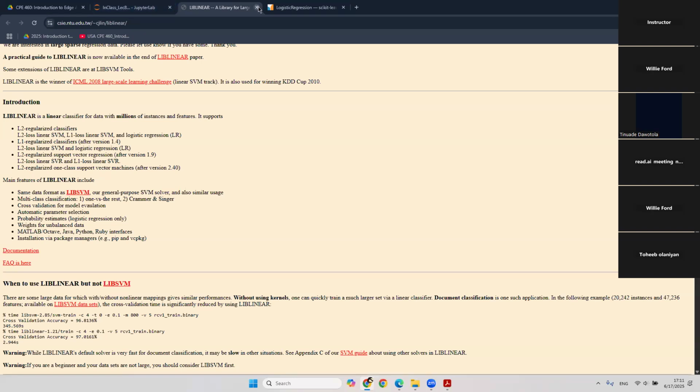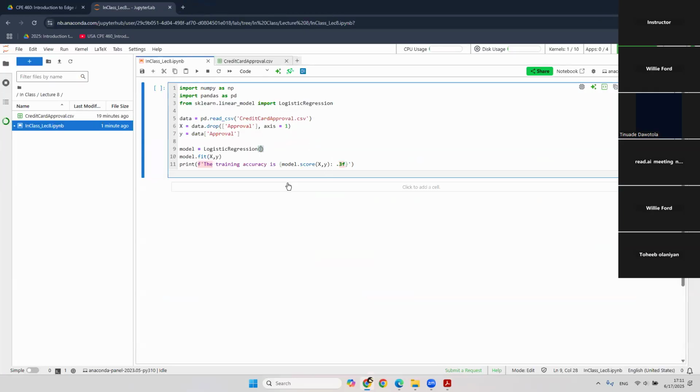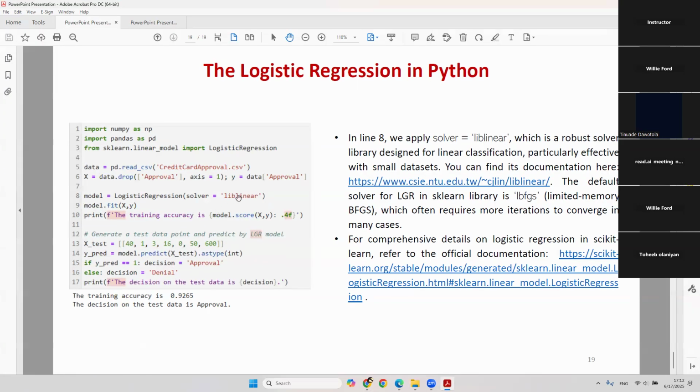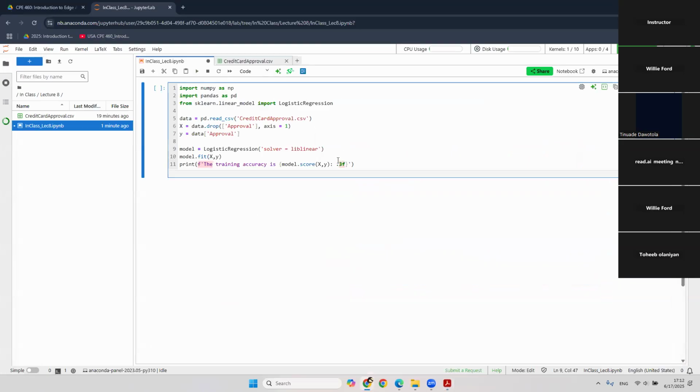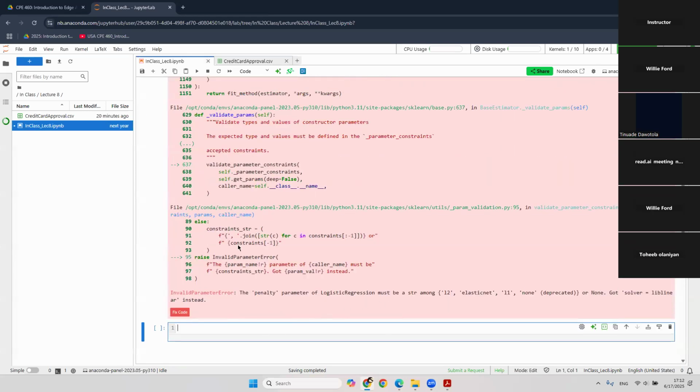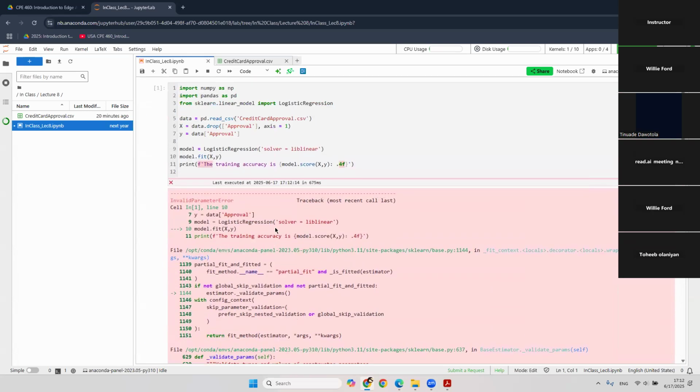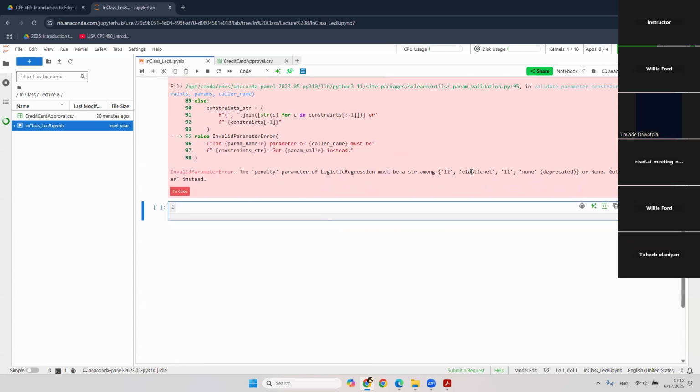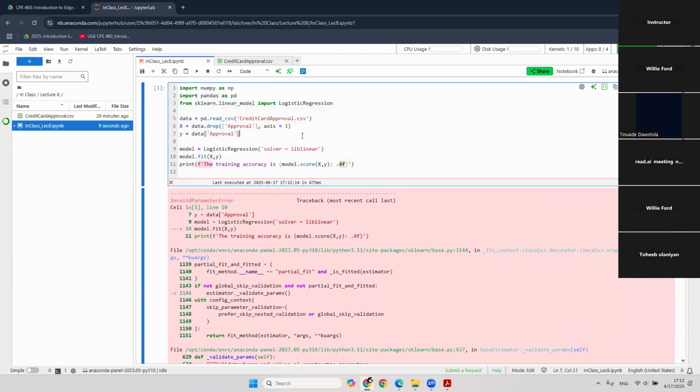Okay, so let me apply it here. Let me close both of them. And then let me apply here solver equals liblinear. Is that liblinear? Let's see. I remember library. Yes, liblinear. Okay. And here's 4F, not 3F. Okay, so here I can just print it. How come this one is wrong? Wait. Model.fit(x, y). Huh? Let me see.